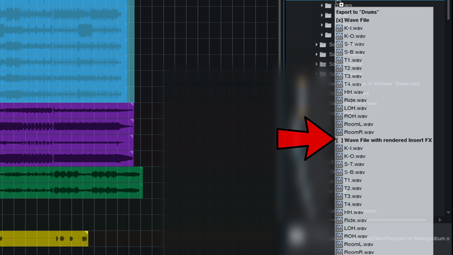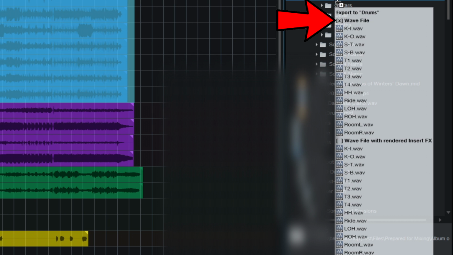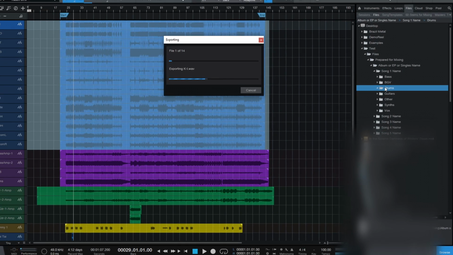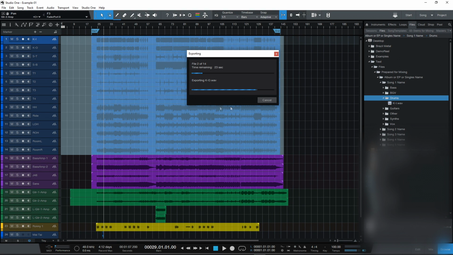If I click on Alt or Option, you'll see the little tick comes down here. It says wave file with rendered insert effects. These are going to include my mixing moves. I do not want to do that. This is how Studio One handles that. We talked earlier about Cakewalk with BandLab. There in the export settings, you can get the raw files. In Studio One, you do it like this. I'm going to hit Alt or Option again because I want the raw files. I'm going to go ahead and let these go. And it's rendering, it's exporting these raw tracks just as they are right into this folder.